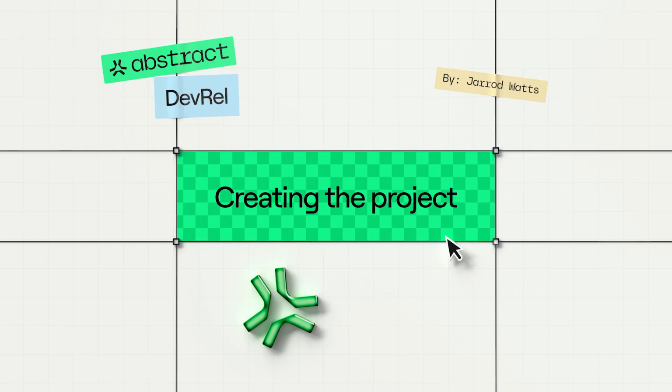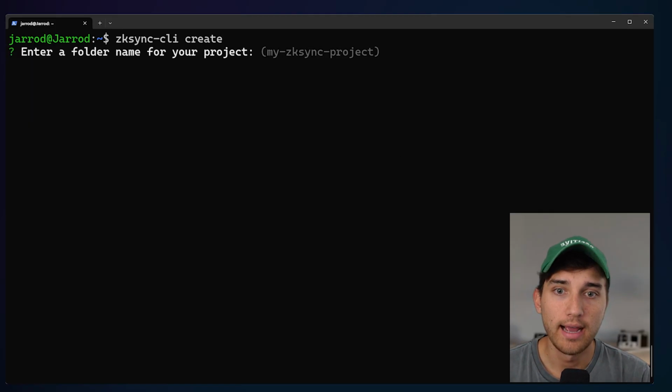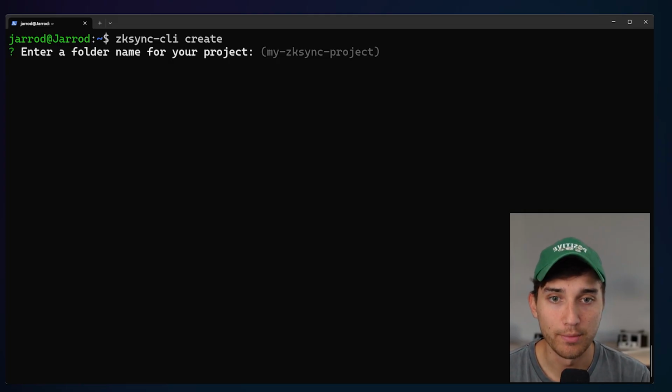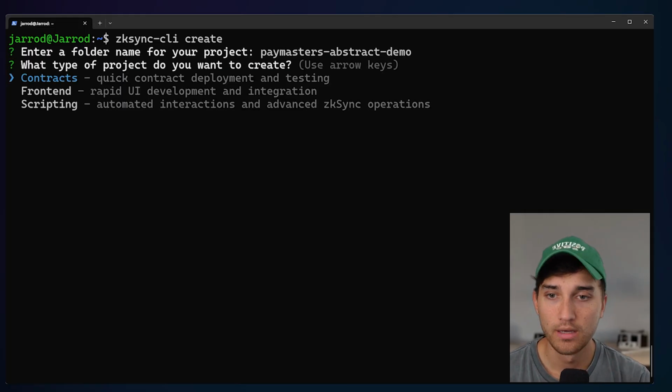The next thing we're going to do is run this zksync CLI create command. And the first thing this is going to ask is what the name of the project that we want to create is. Basically it creates a new folder for us to initialize our project in. So let's just say paymasters-abstract-demo. And for the type of project, let's select contracts.